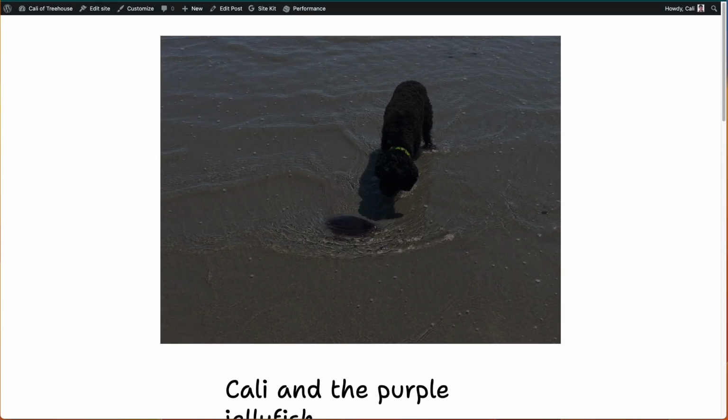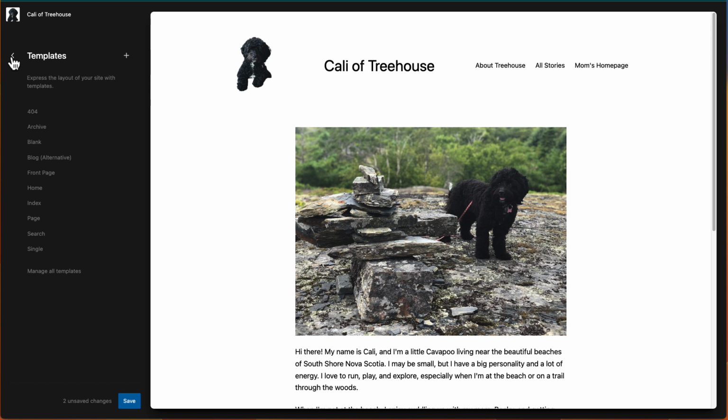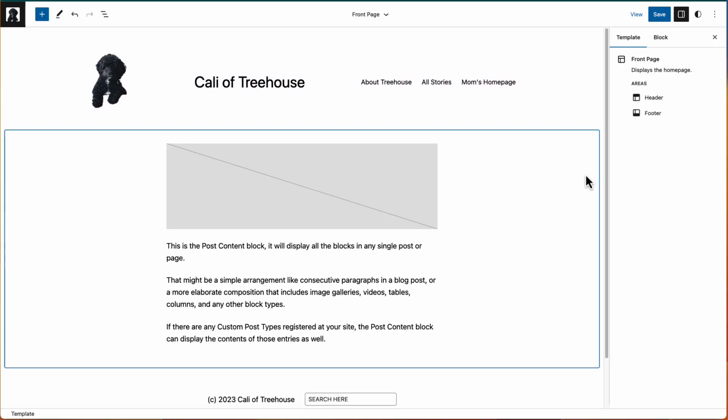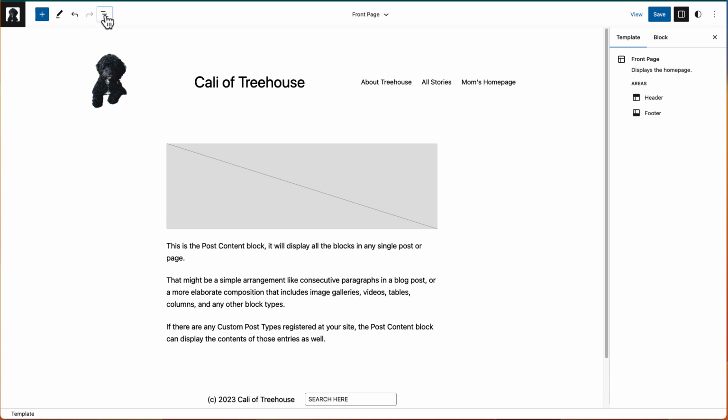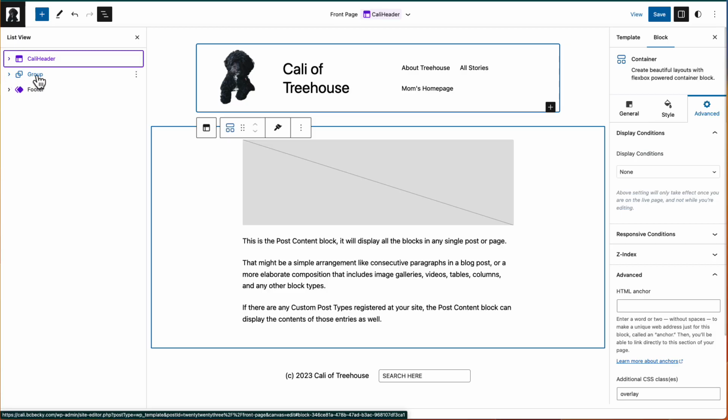So the first thing we're going to do is jump into the template editor and take a look at our front page, which is the one that we've configured already. And let's take a look at some of the settings we have. So let's start with this. Over here we can see that the header is the Kelly header, which we've set up nicely. Then we have a group.